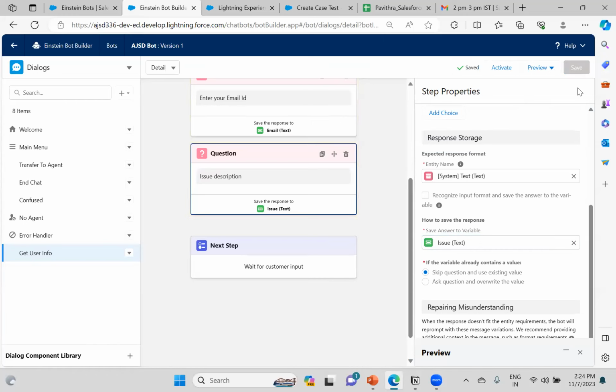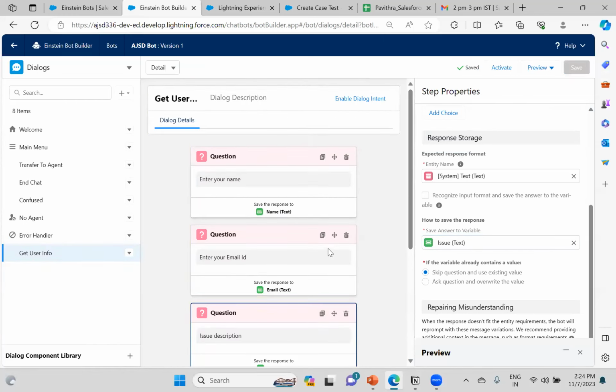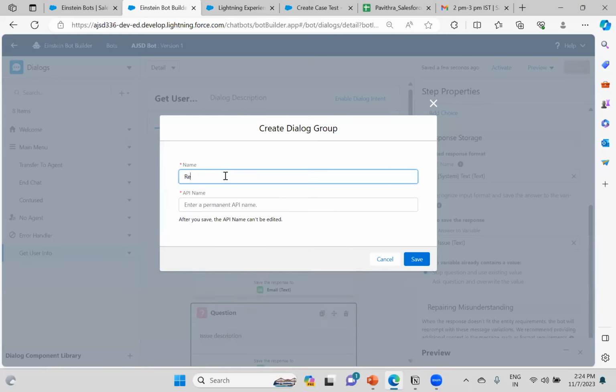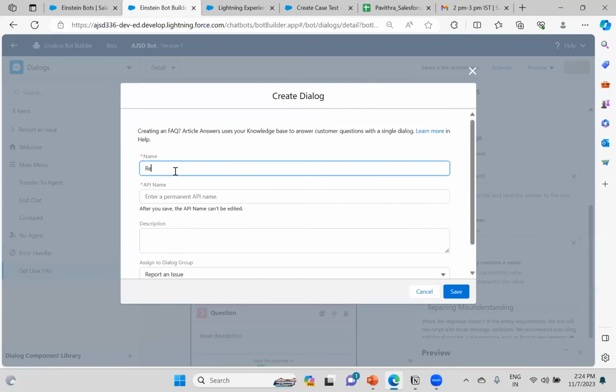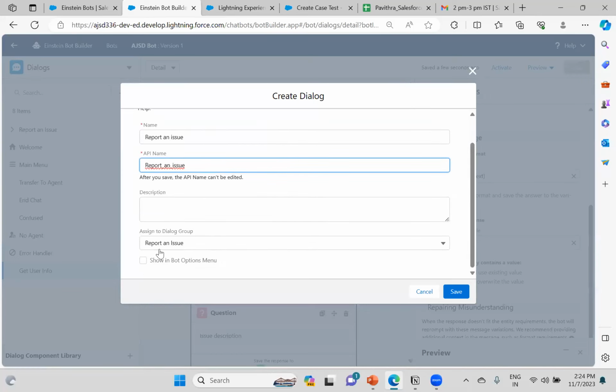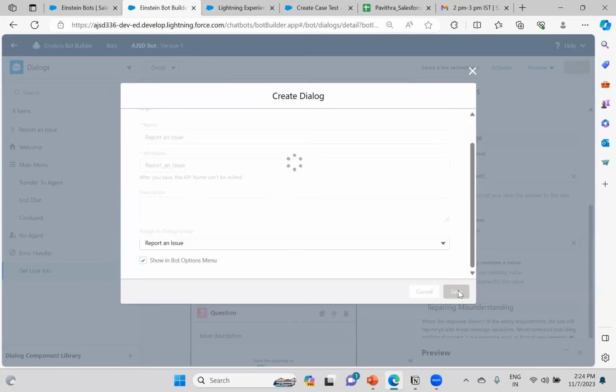So we saved it. In this dialog, we are going to get the user information. Now we are going to create the new dialog group, Report an Issue. Under this group, we can create multiple dialogs. So the first dialog I'm going to create is Report an Issue. See here, this dialog comes under the Report an Issue group. I'm going to show this in the main menu option.